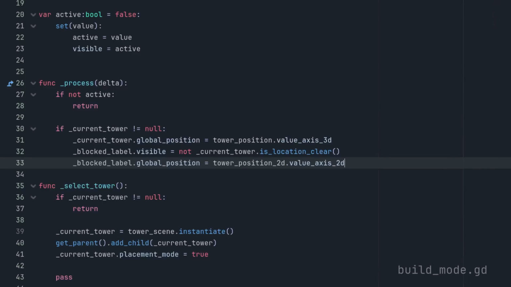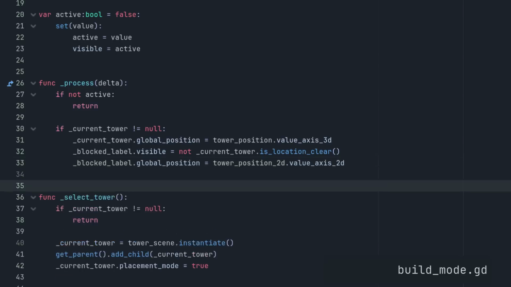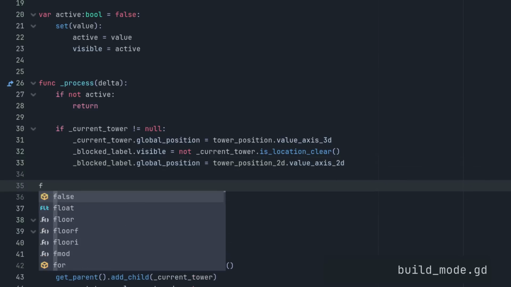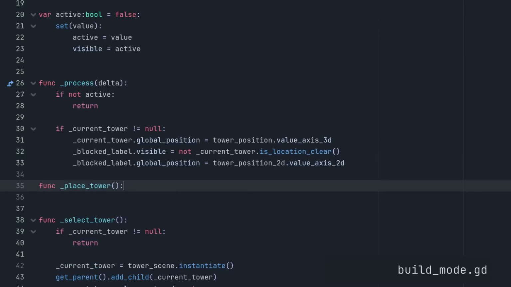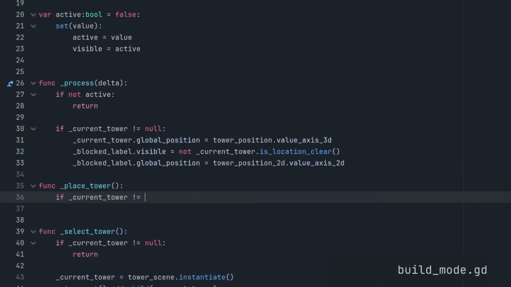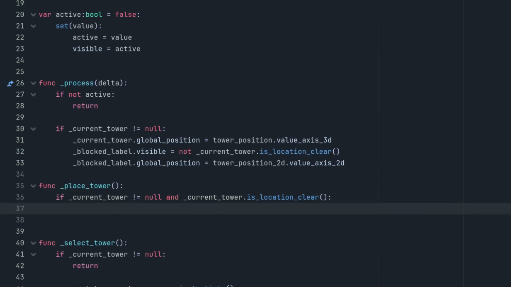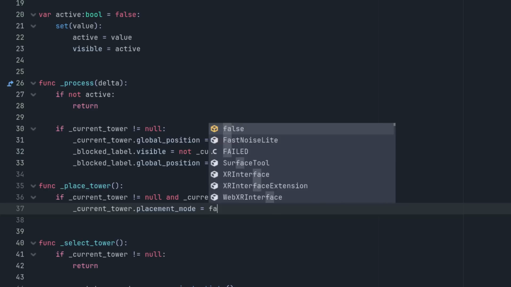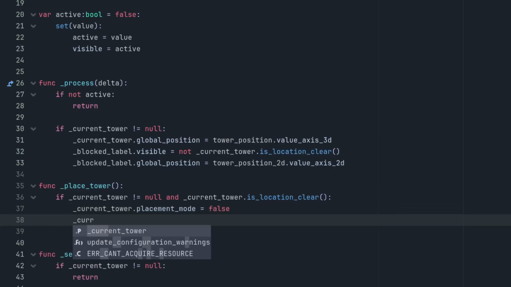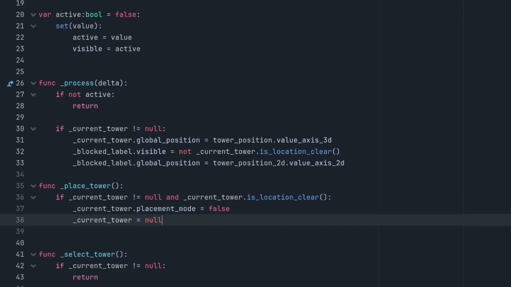So now the only thing that is missing are the two actions to place the tower and to cancel the tower placement. Now let's start with creating two new functions for these. So we make a new function place tower. And at the beginning, we have to check if we have a tower. So if current tower is not null, and we can only place a tower when the location is clear. So, and current tower is location clear. And if this is the case, we want to deactivate placement mode. Current tower placement mode is false. And we set the current tower to null. So this will effectively just leave the tower in the world at the current position.